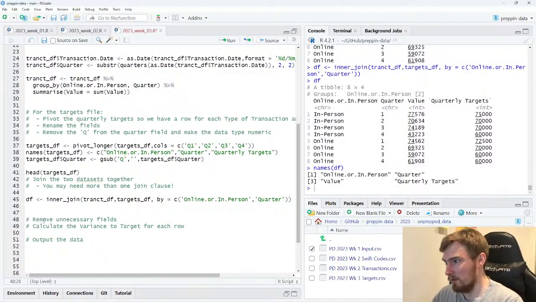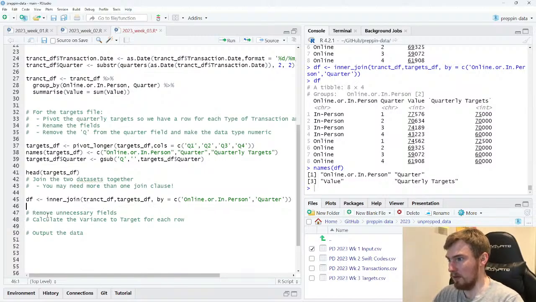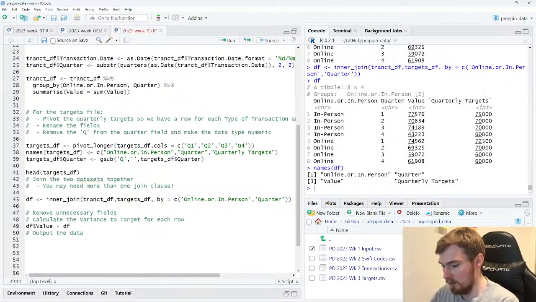Again, I just need to calculate the variance between these files. So before was the difference between these two columns. If I go df and then df dollar value, oh yeah, I can do the dollar notation. Df value minus df dollar quarterly targets, in those little strange quotes, and I call this df dollar variance.